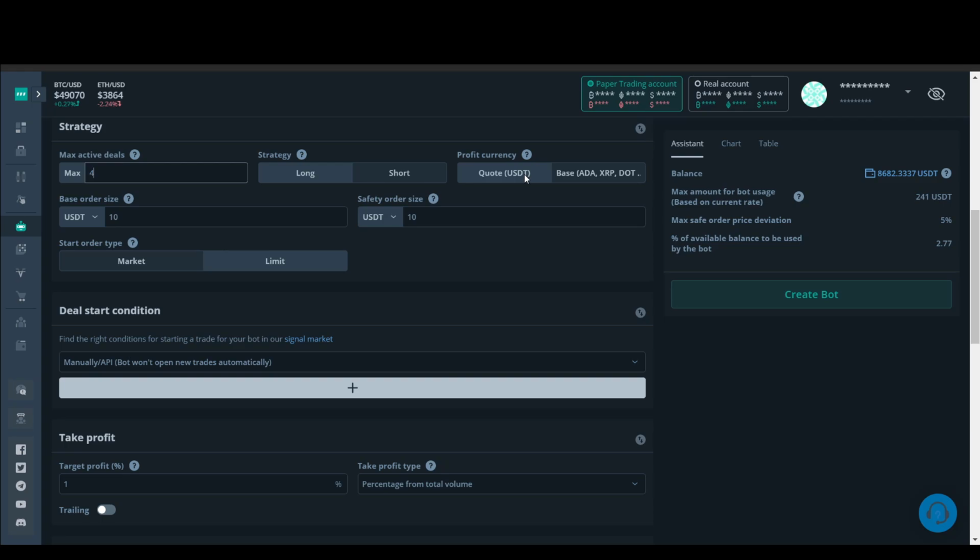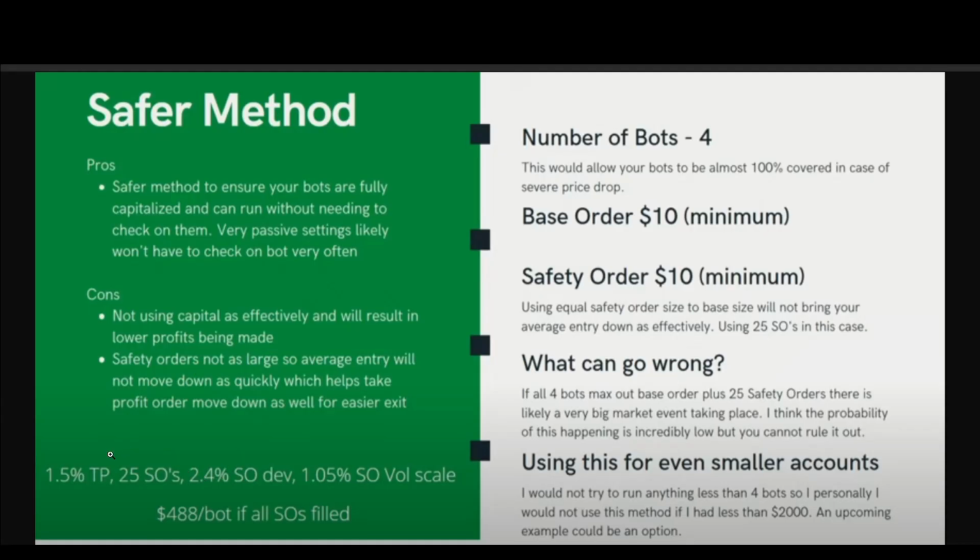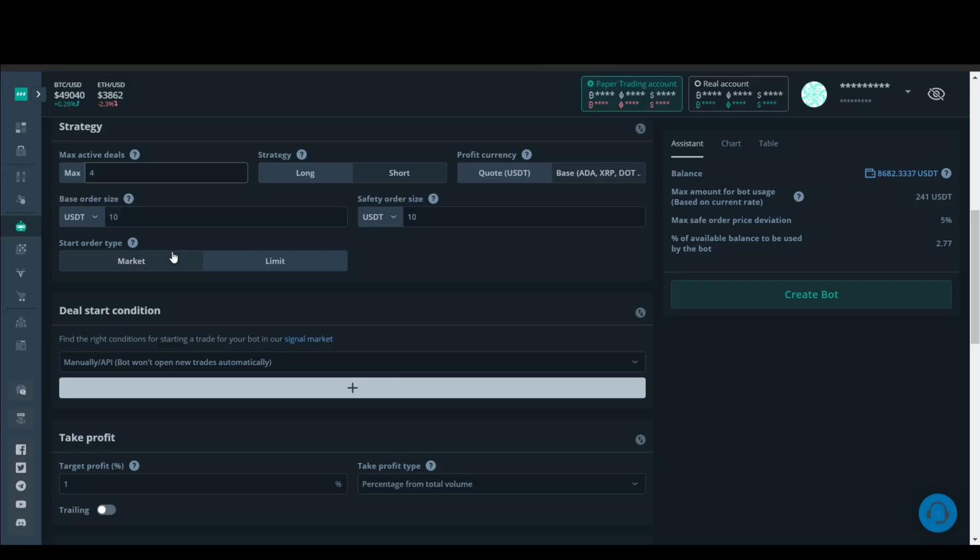As per the safer method strategy, we will set our base order and safety order to $10 each, as that's the minimum it can go, and the start order type to limit. So we set this as 10, 10, and this to limit.